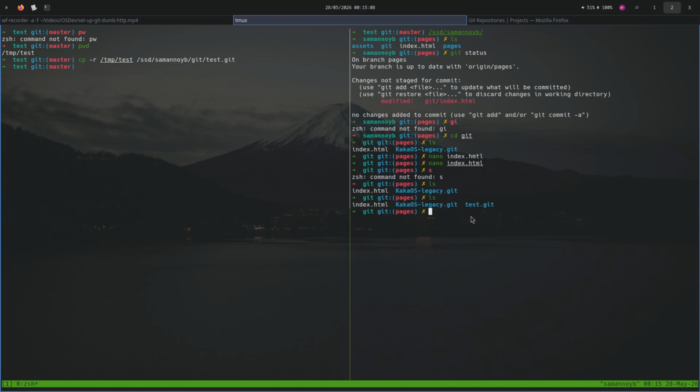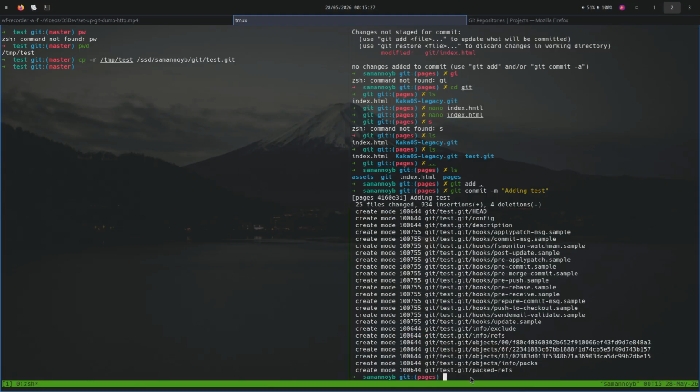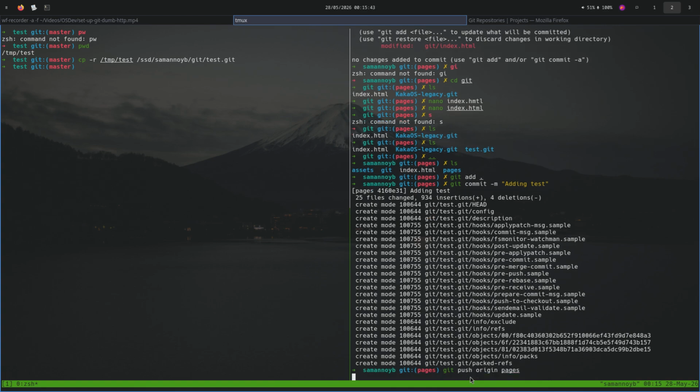Fine. So now I'm going to go to the root directory. I'm going to do git add ., git commit -m "adding test". Okay, now it added all these info packs, whatever we saw in that bare thing. Okay, and then git push origin pages. Sorry, what am I writing? Push origin pages. Okay. Now it asks for my username.